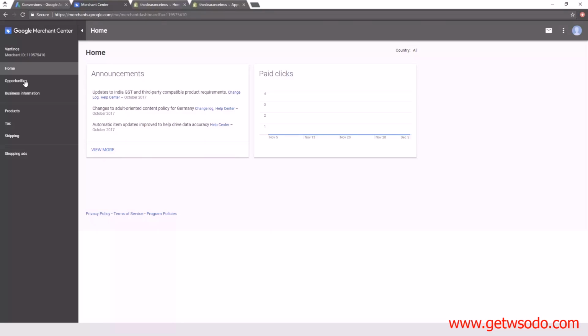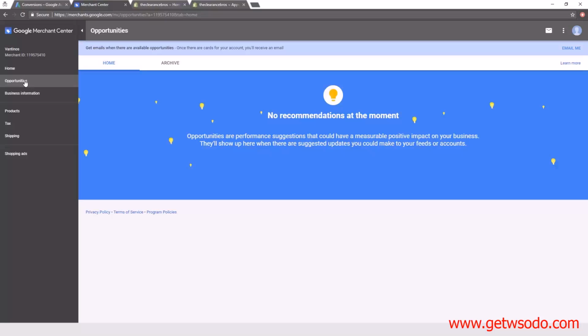First, we'll go to opportunities. And this is a tab where Google could give you recommendations based on the ads that you're running. We don't use this too much. We like to go off our own data, but it's good to know that it exists and it is here.